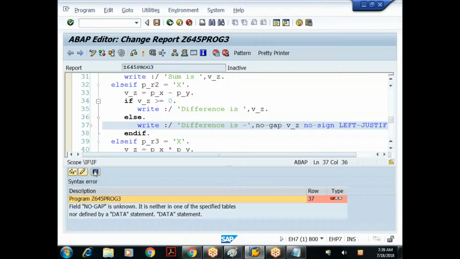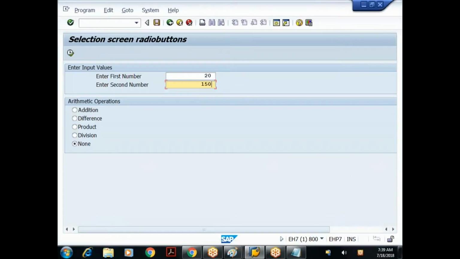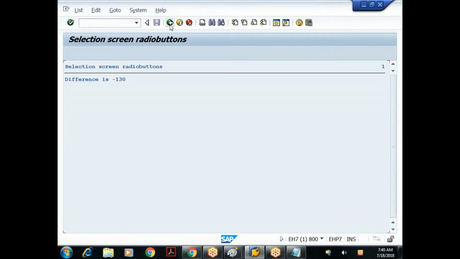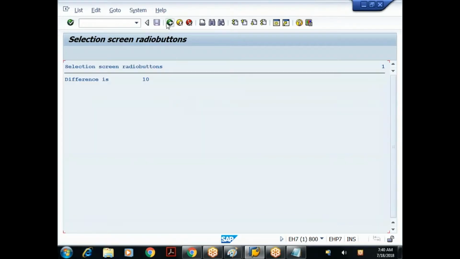So I cannot use these additions wherever I want. Okay, so it should not be before the variable, just before the comma. I'll say no gap. So now save it, check it, done. Yes, I got minus 130. I'm giving a positive value. Yes, I got the positive, working fine.